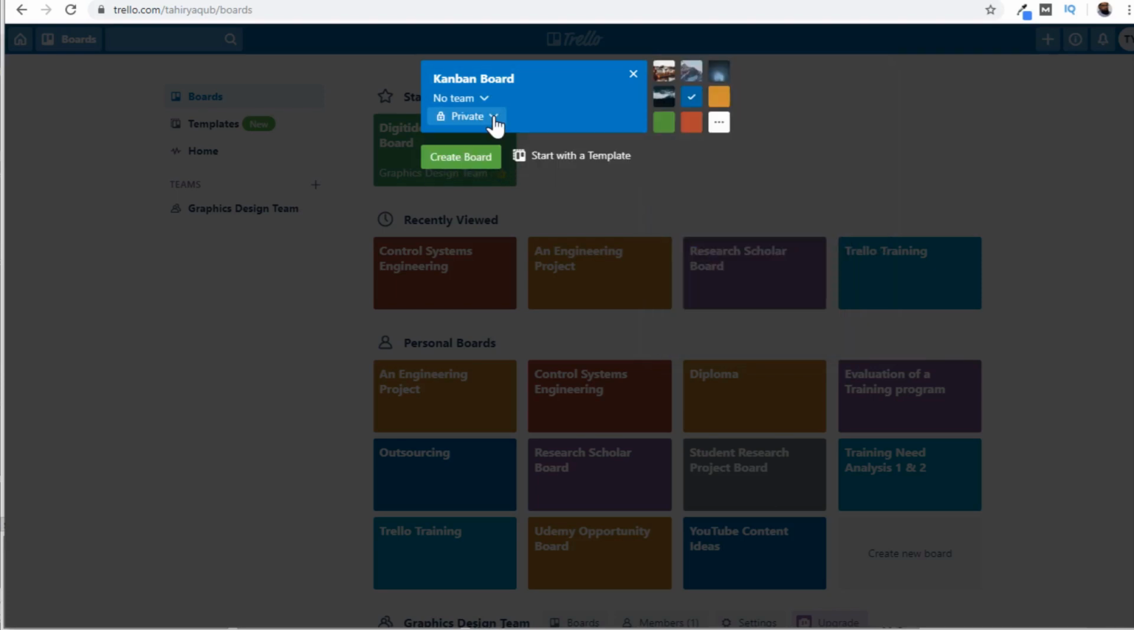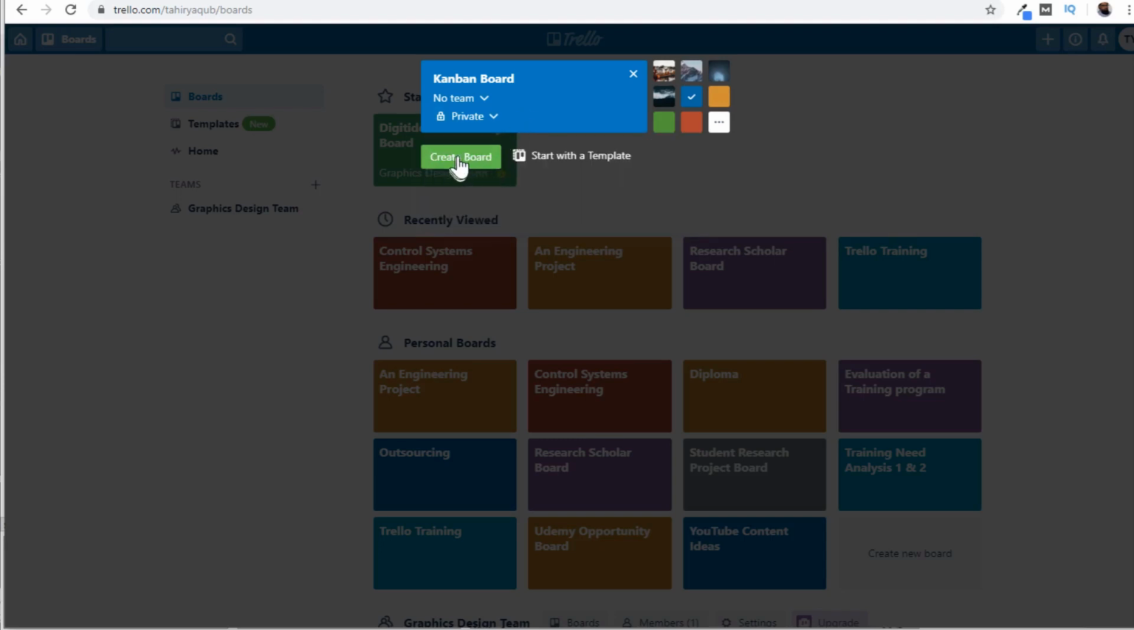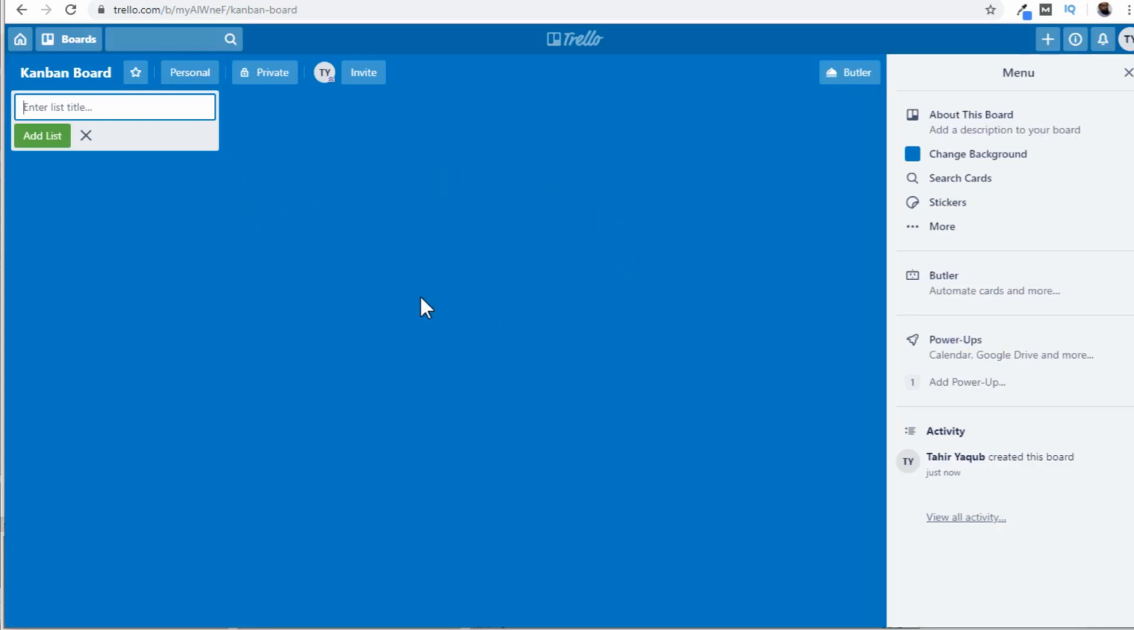You can keep this board as private or public. By default it's private, which is the better option. Public means that anyone with the link will be able to access the board, and we don't want that. So therefore it's private. And now I just click on create board, and now this board has been created.